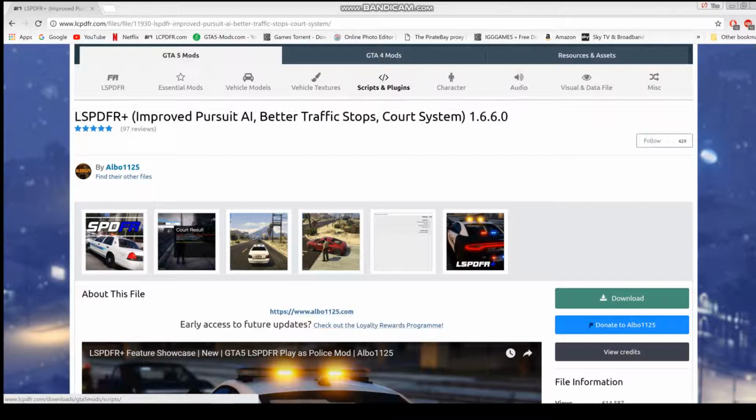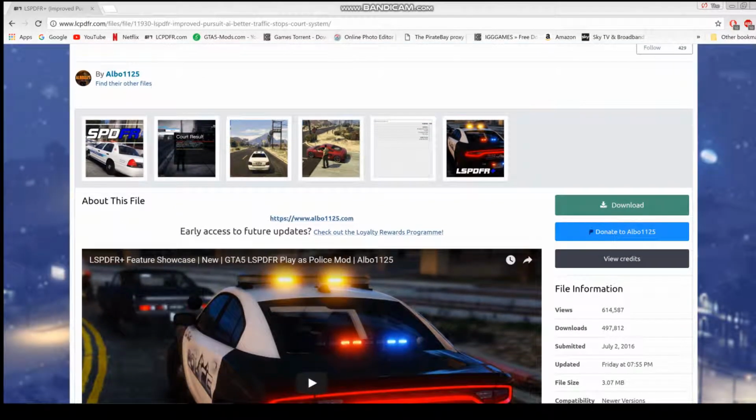Yeah. So here we have it. This is LSPDFR Plus. It's an improved pursuit AI, better traffic stops, a court system, and it's version 1.6.6.0. And as you can see just here, the creator is Albo1125. So yes, what this file basically does is what it says here. It just enhances the game. It is, to me, an essential bolt-on to LSPDFR.